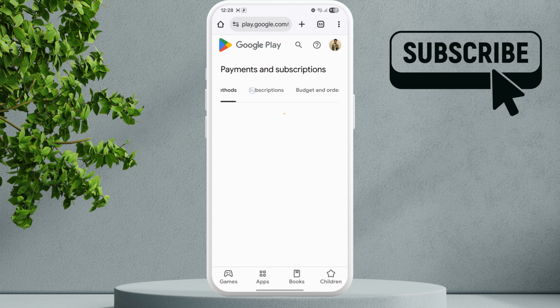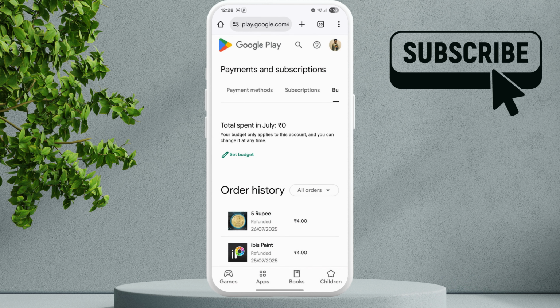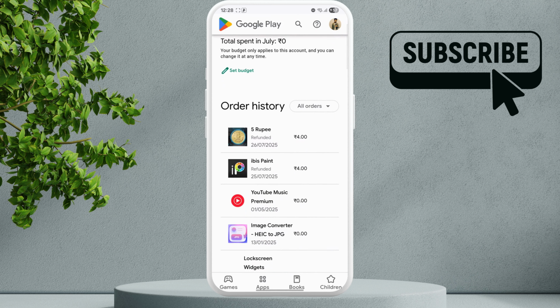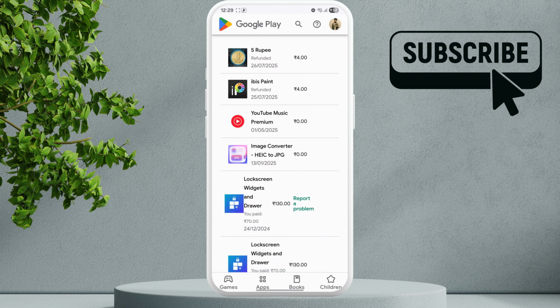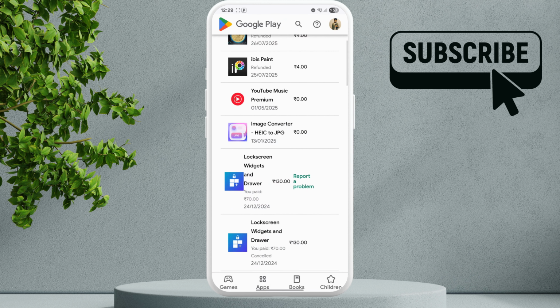Now tap on your profile icon in the top right corner and then go to payments and subscriptions. Here you should see several tabs. Go to this budget and order history tab. Now here you should see all your app purchases as well as in-app purchases. Simply find the purchase for which you want to get a refund. Now tap on this report a problem option here.